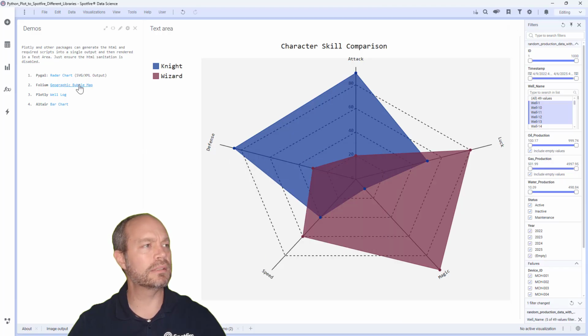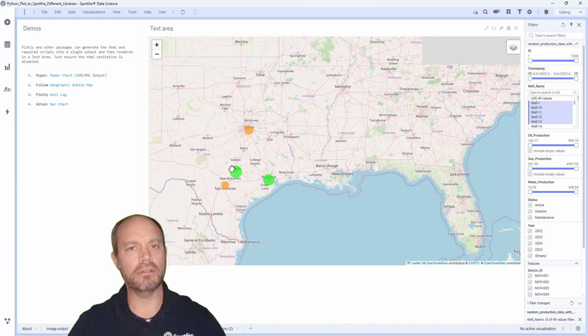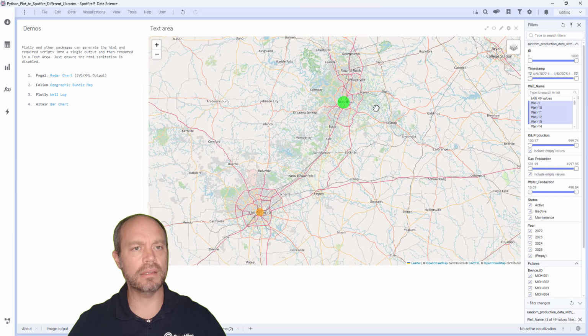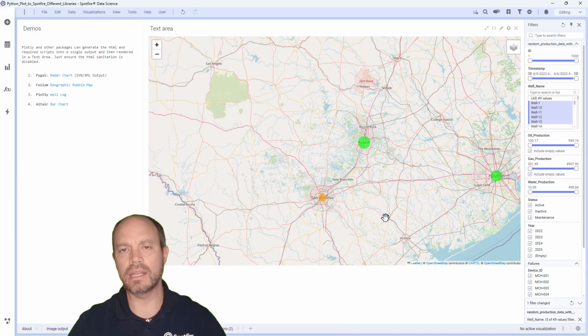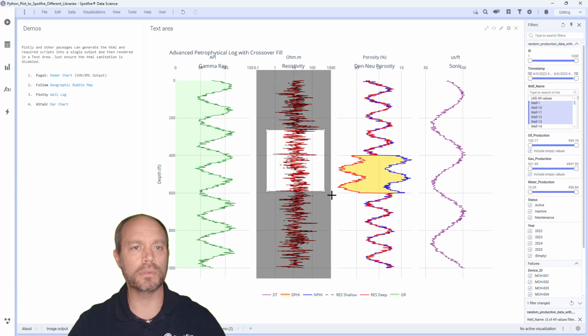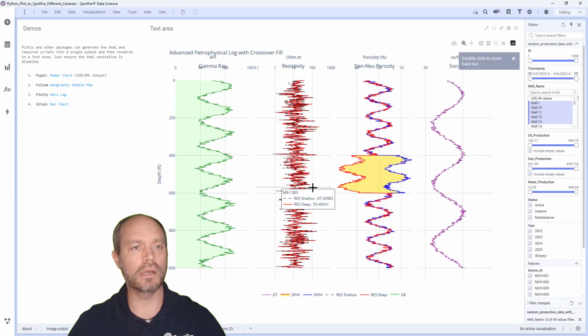Let's look at this Folium library that produces HTML. And now you can have a fully interactive map with bubbles and markers and stuff like that. Very cool. You can see that it's not a Spotfire map. It's an OpenStreetMap. The well log from Plotly, people might be using that, although I recommend using the Spotfire mods, the well log. But if you feel comfortable using that, you can do so, and everything is in your data function as the backend, producing that string and then dumping it into this text area.